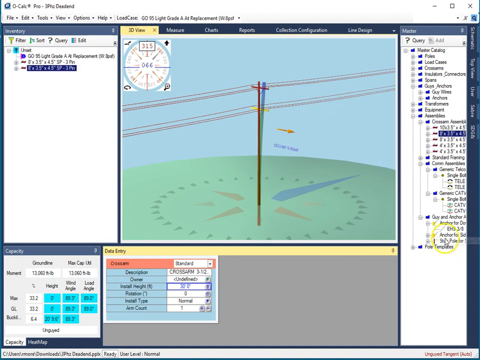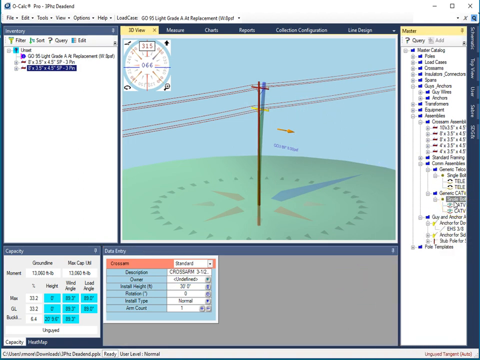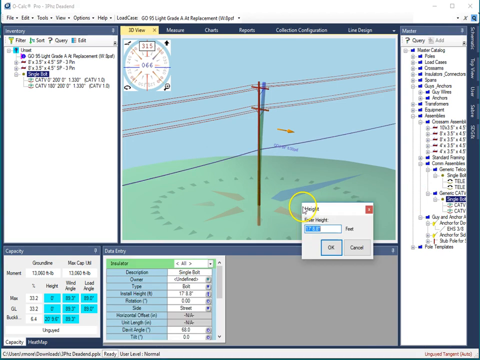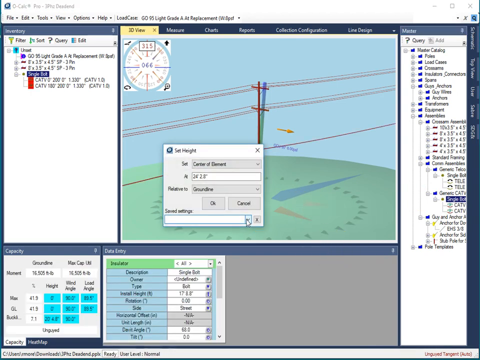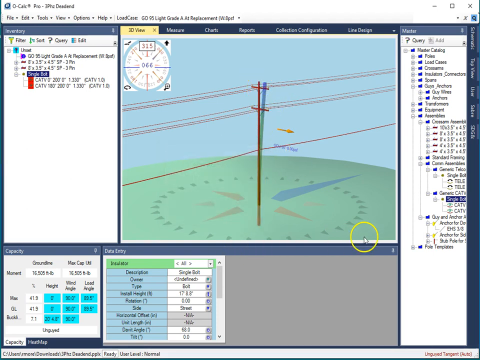All right, now I'm going to add a cable TV cable, and I want to set its height to 8 feet below bottom power. So it's going to automatically look at this system and say, okay, well, I see two cross arms. Here's the bottommost one. I'm going to put that 8 feet below that one. Okay, and it goes ahead and puts it 8 feet below bottom power.